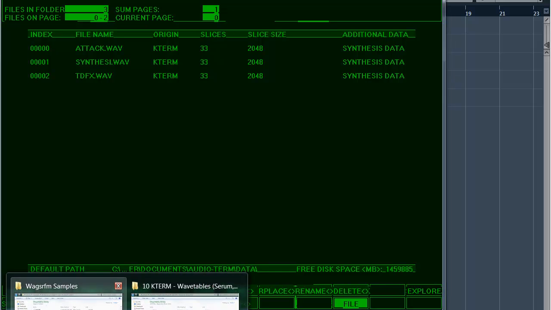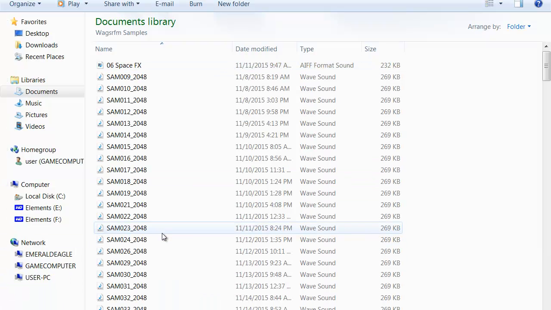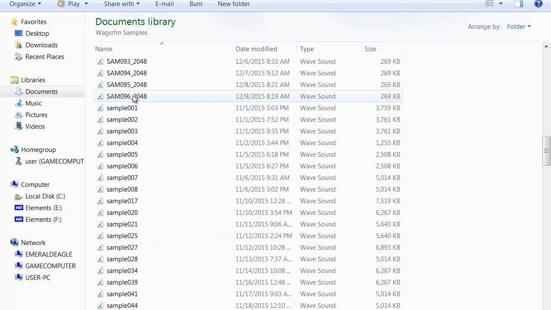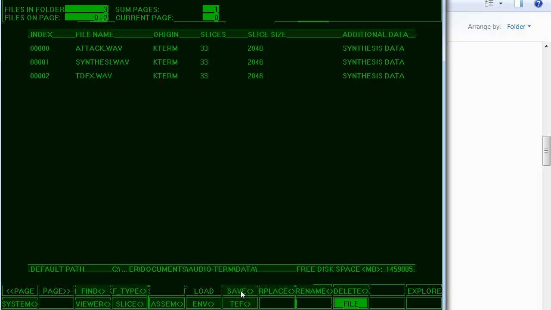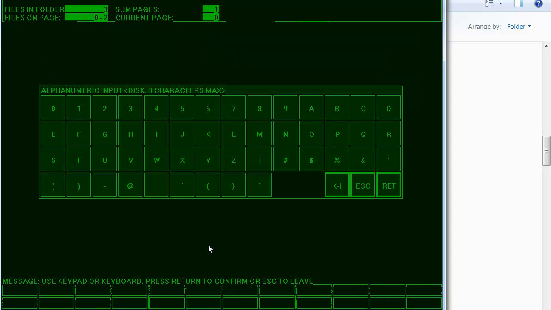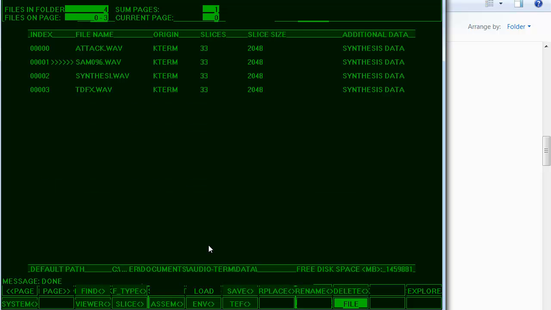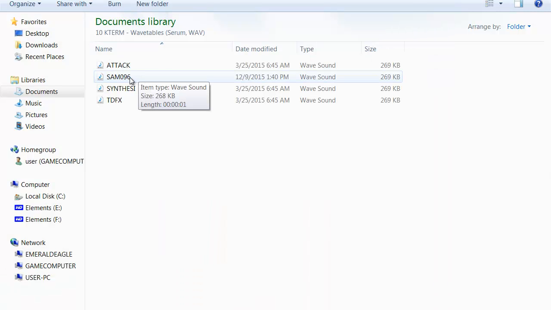I want to go look and see what the last table was I did. Let's see. Last one I did was 96. All right, so we'll go back here. Click on Save. Type in SAM096 and hit Enter. And as you can see, it comes up in the list of files that are in the AudioTerm directory. But what I want to do is move it from there to my Falcon directory. So we're going to go back here. There it is in the AudioTerm directory, SAM096.